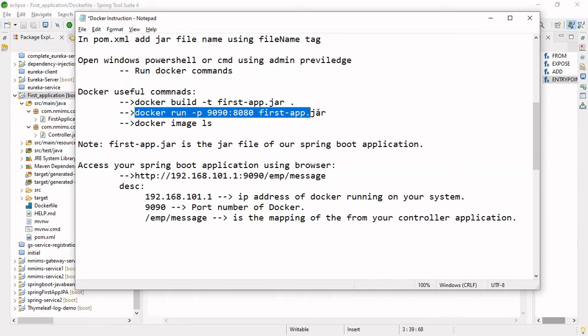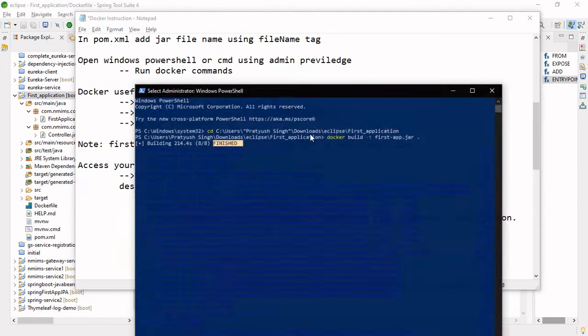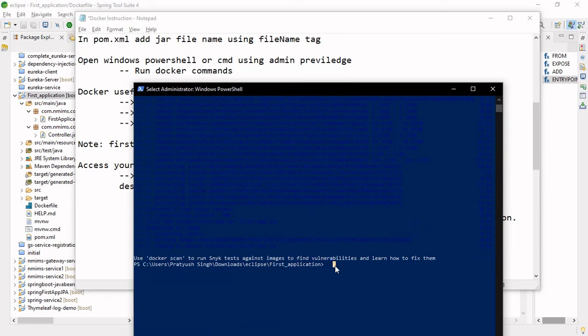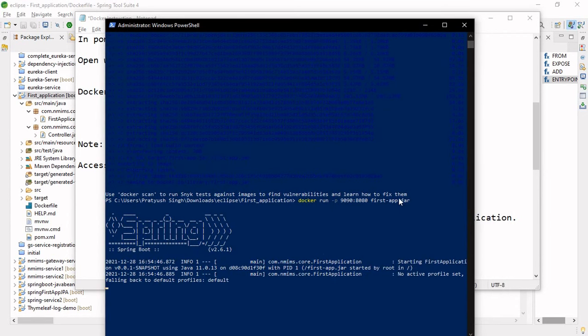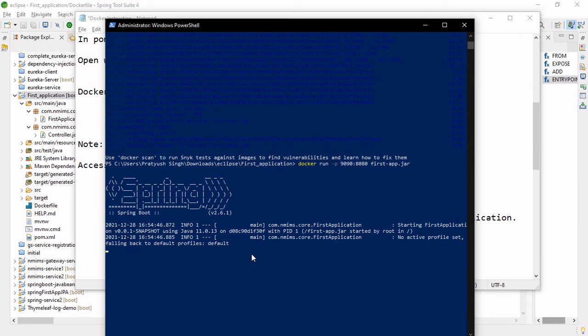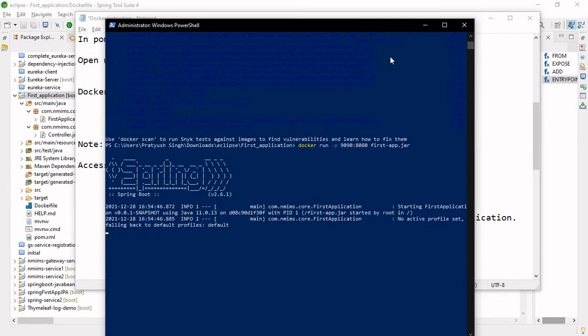Now let's run the next command. This is the command which will help us to run the Docker image. Let's go to Windows PowerShell and enter the command. Inside the Docker image we have our jar file, so the whole Spring Boot application is running on the Docker platform.